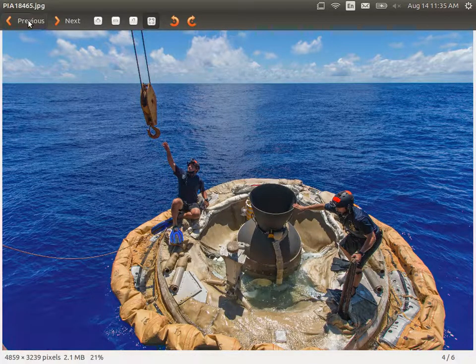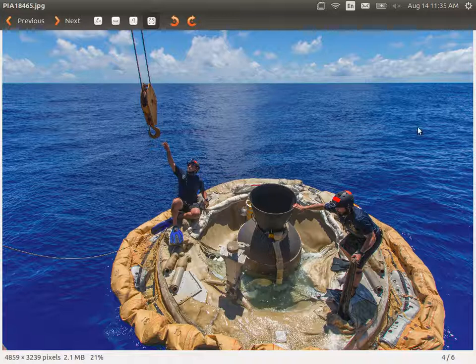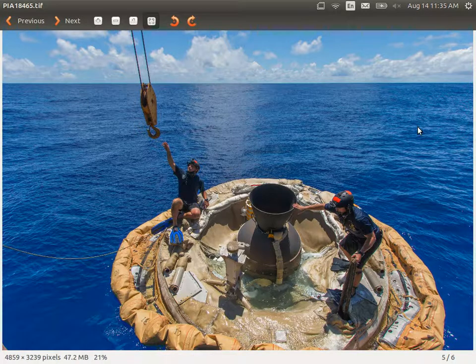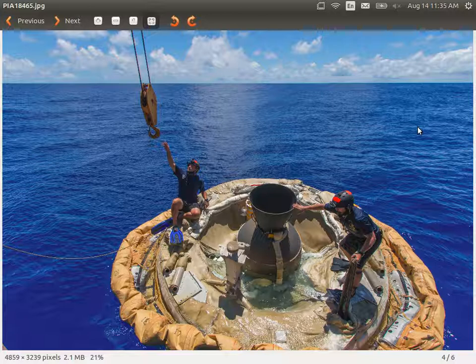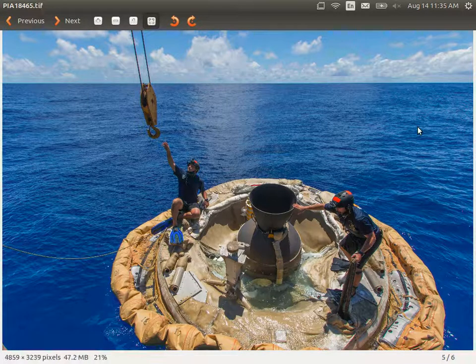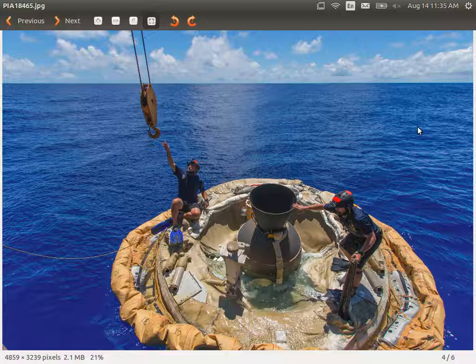I think I have it here. Same picture, almost the same, 2 megabytes. Okay? You check the difference. 47 megabytes? 2 megabytes. 47? 2. Almost no noticeable difference.